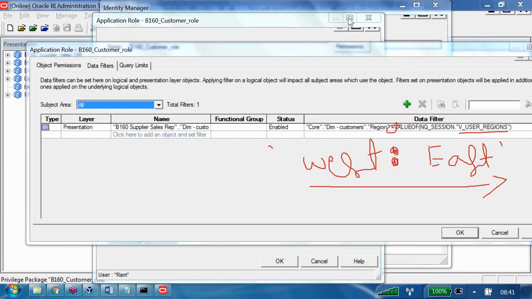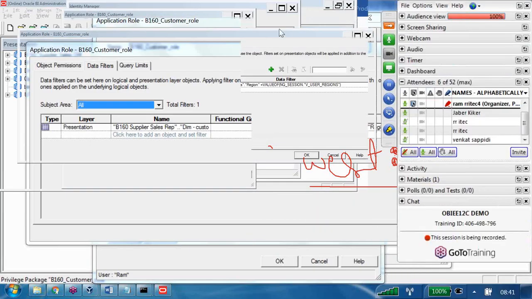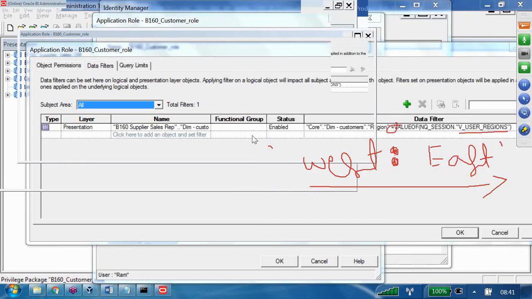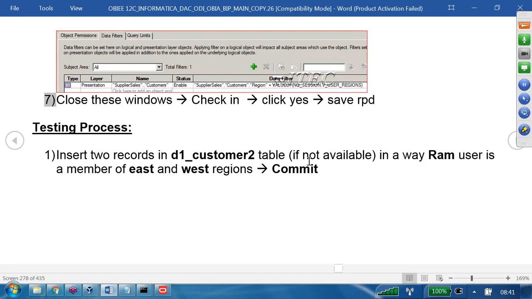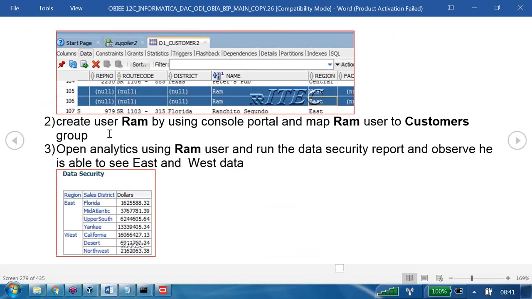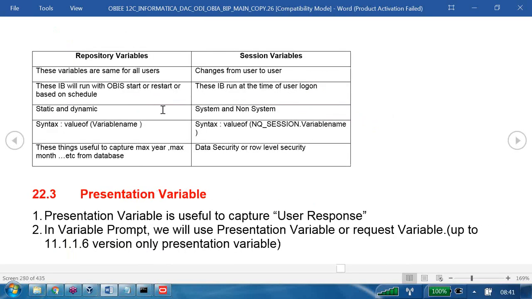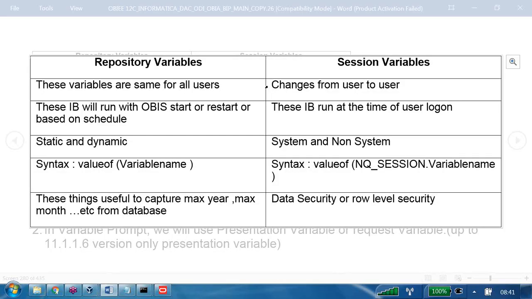Is it clear? Yes. Okay, that's how the name came: row-wise initialization. Good, we are good with this point, and with this I hope I am done with this process. Next one we have here, we already did this: create the RAM user and verify the RAM user is working or not. Next, I want to know the difference between repository variables and session variables.